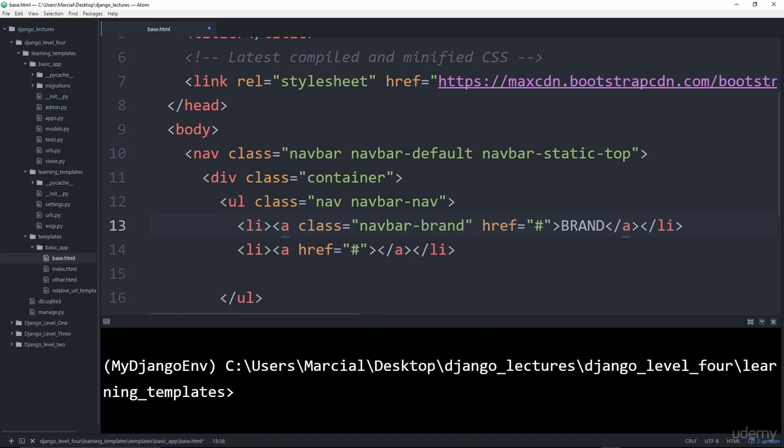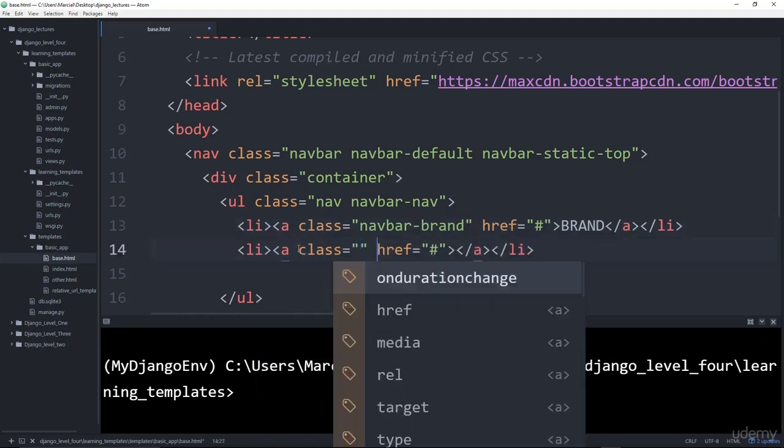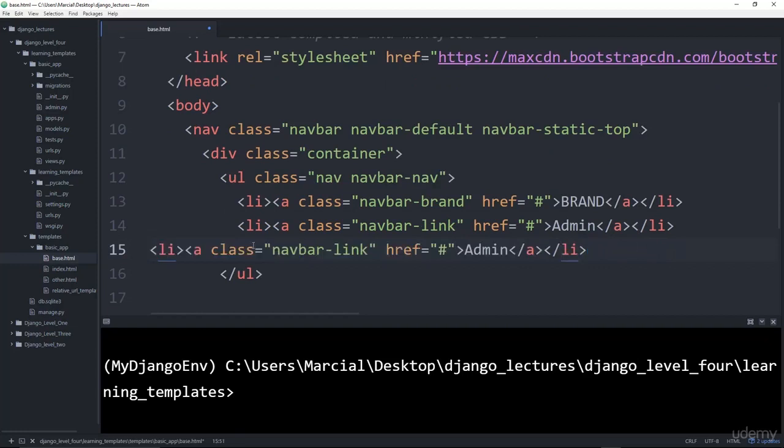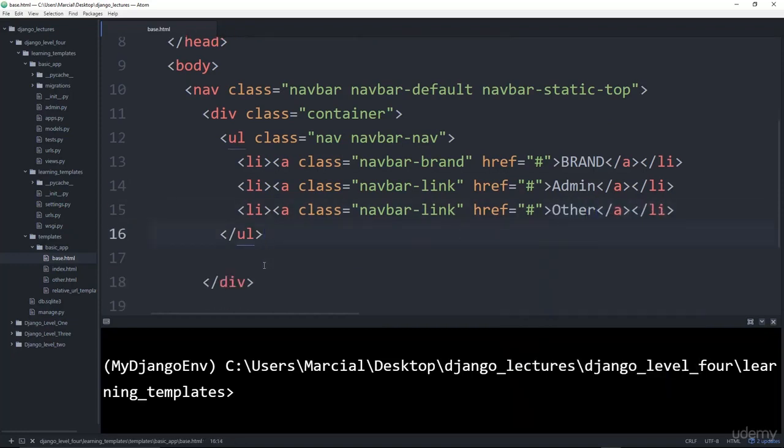There we go. And then this anchor tag is also going to have a class, and this class is going to be equal to a navbar-link class. And we'll have this link to the admin page. And let's copy and paste this. Create one more. And what we're going to do here is have this link to the other page. Remember, we have that other.html file. Okay, so that all goes inside this container div, and all of that is going inside this navbar.